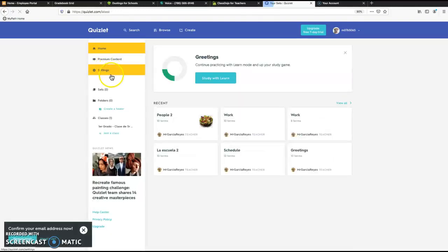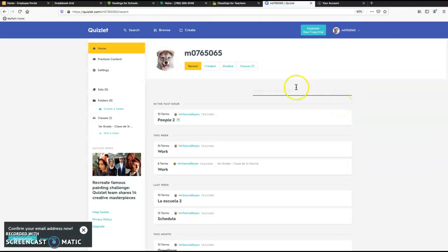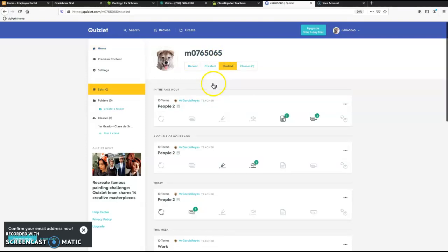Now, if you did a Quizlet set and you want to check your progress, you can go here where it says View All, and then under your username, you're going to see Studied. Okay? And you're going to see all of the Quizlet sets that you have worked on.